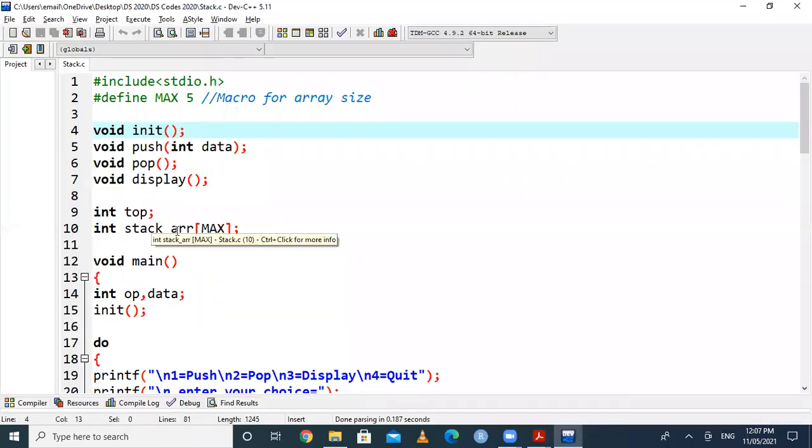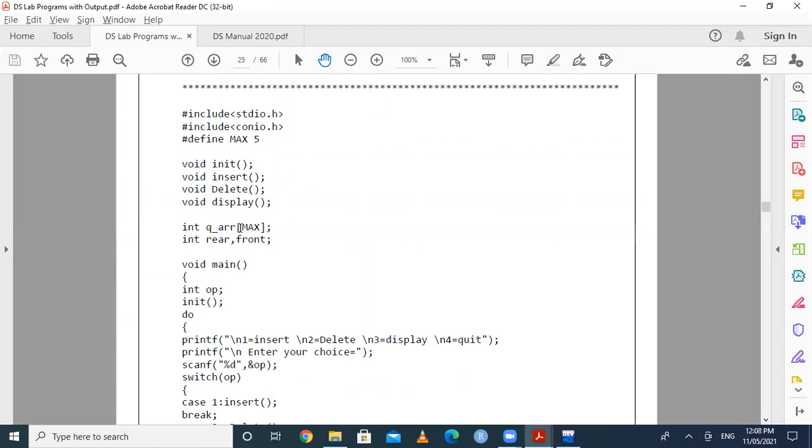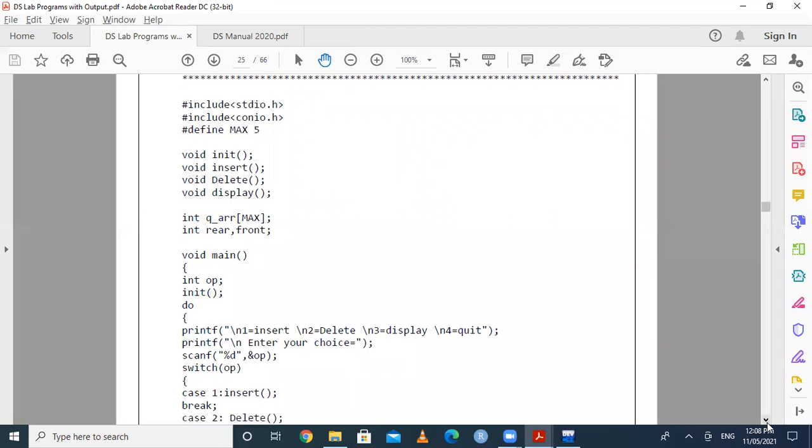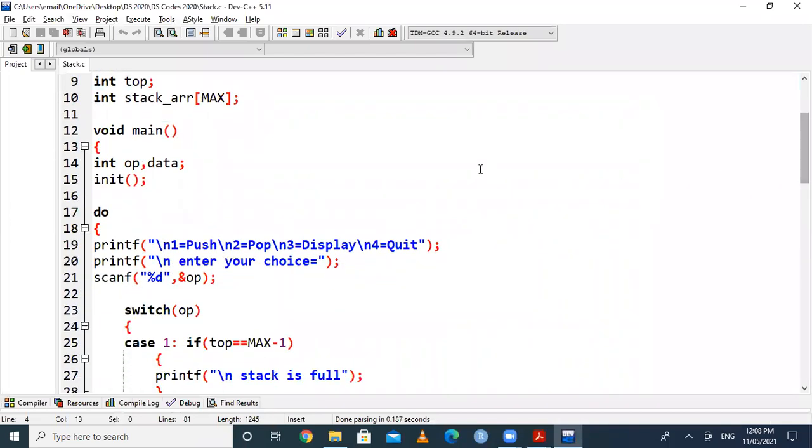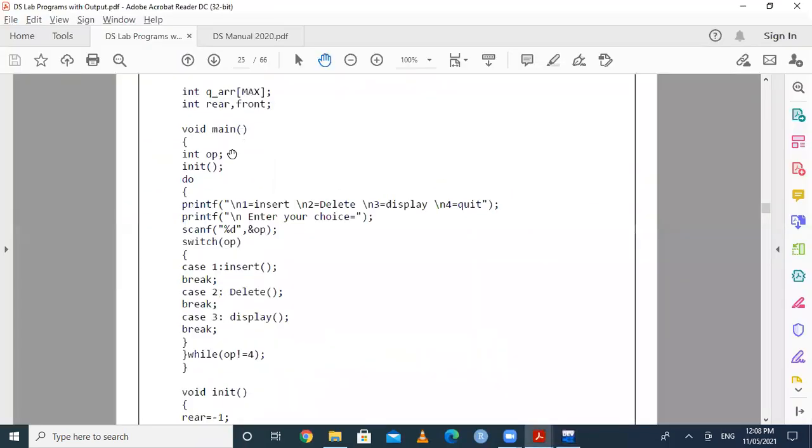And here we have to declare an array also because this program is using an array. So instead of stack_arr, here the name is queue_arr, and then size is equal to max. You can go for any name. For this program, it is q_arr, that is the array name. Then we have to go for the main program by void main, then again int op.